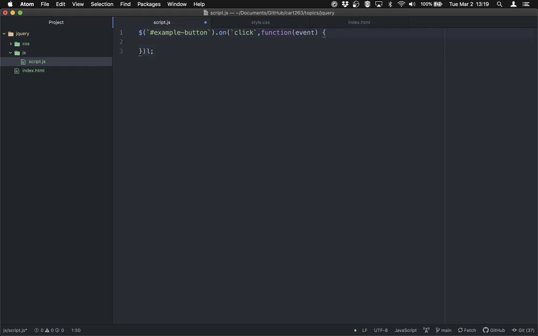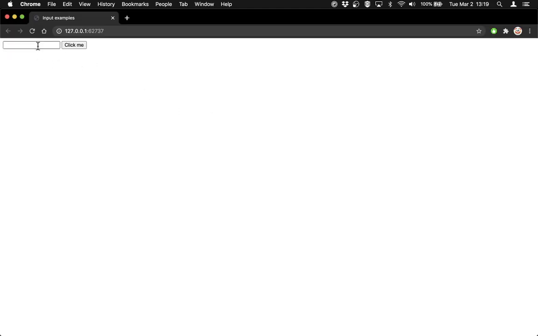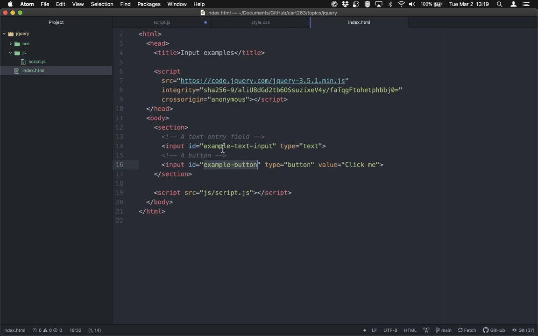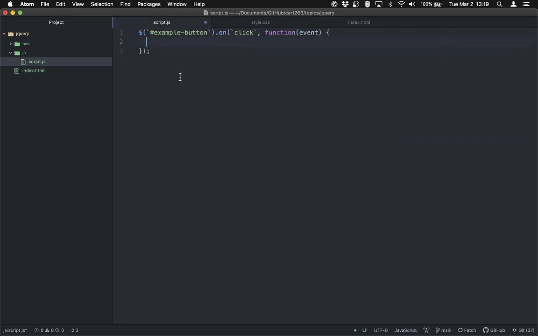You can see there's a lot of rote kind of stuff going on here. And what do I do in here? I want to get access to the value inside this text field. So how am I going to get to this text field? The first thing I need to do is I need to get access to the text field, right? I need to select it using jQuery. So over here, I could select it in different ways, but I'm going to select it by ID, and its ID is example text input. So let's use that. So when the button gets clicked, I'm going to select the example text input field.